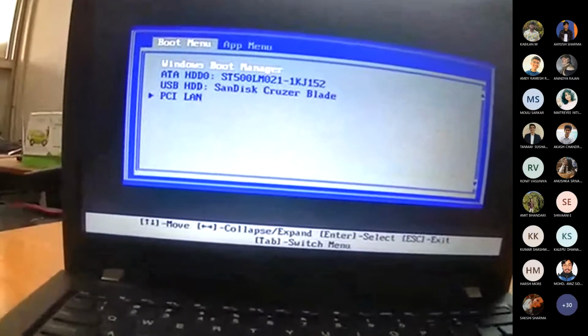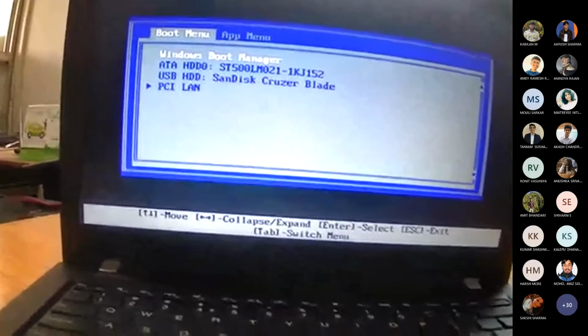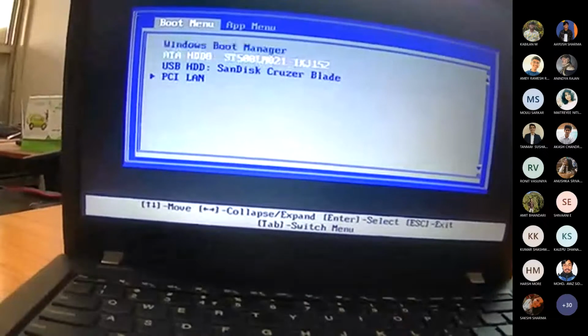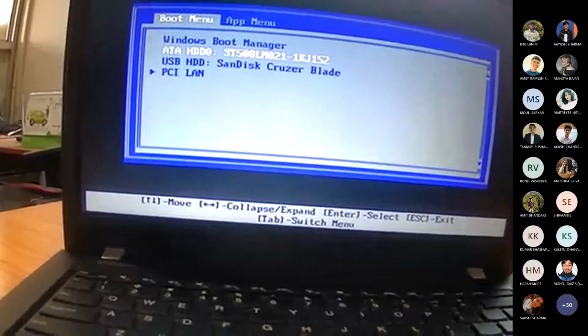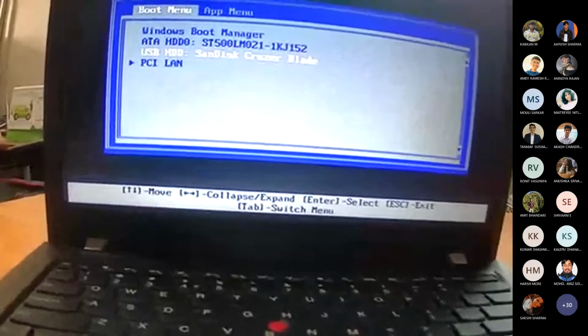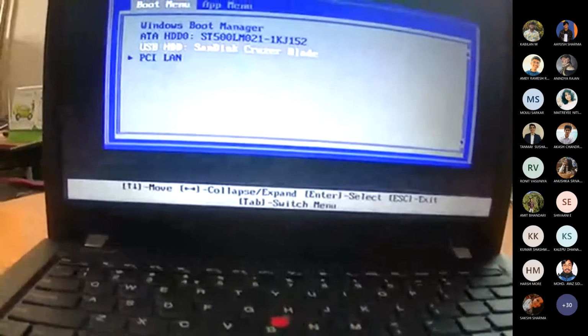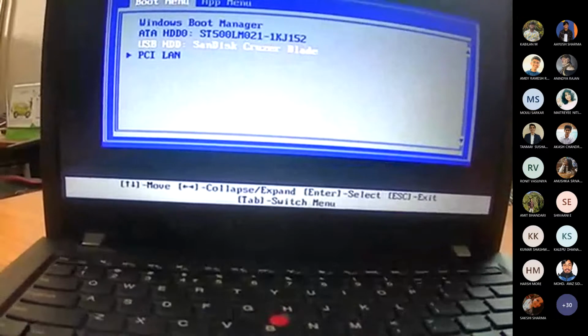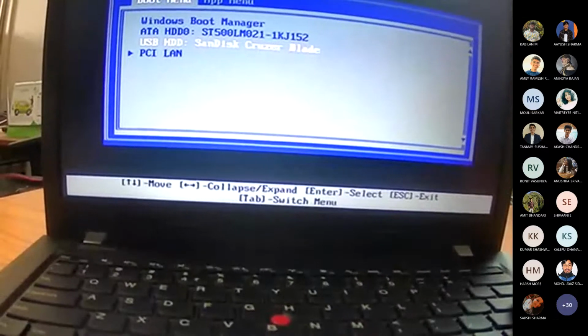We want to boot from the bootable pen drive where Linux is stored. So just press the up and down keys. This USB HDD means the pen drive where Linux is stored as a bootable device. Select the pen drive and press enter.